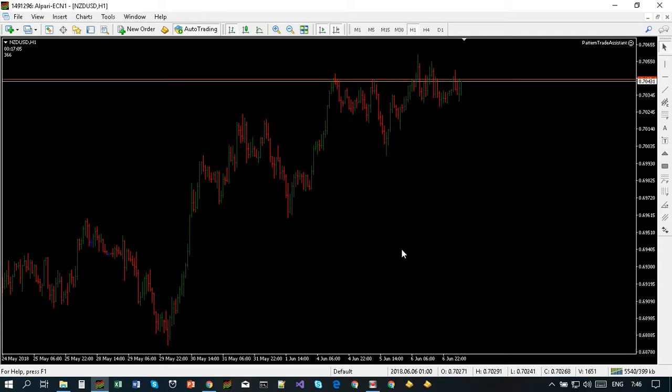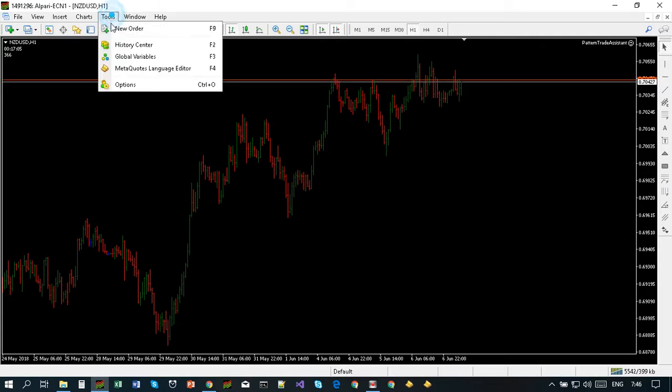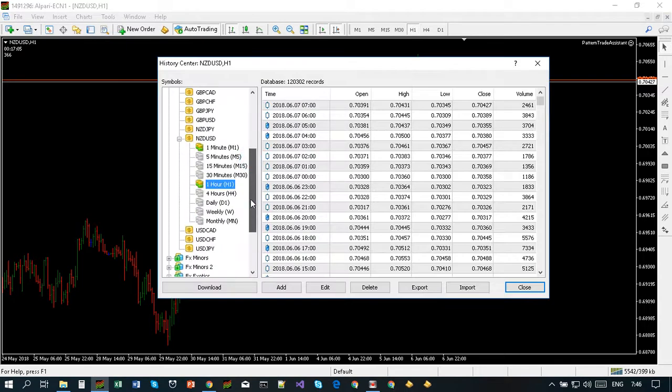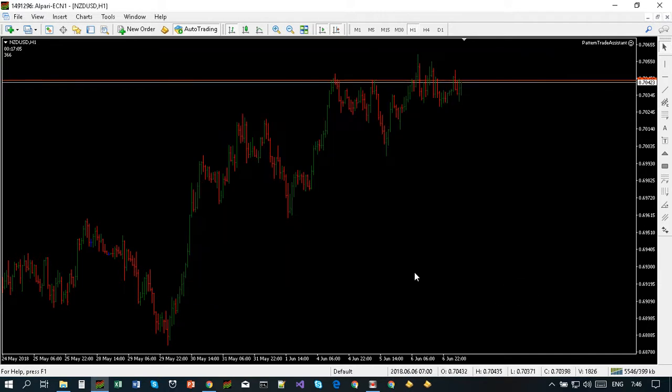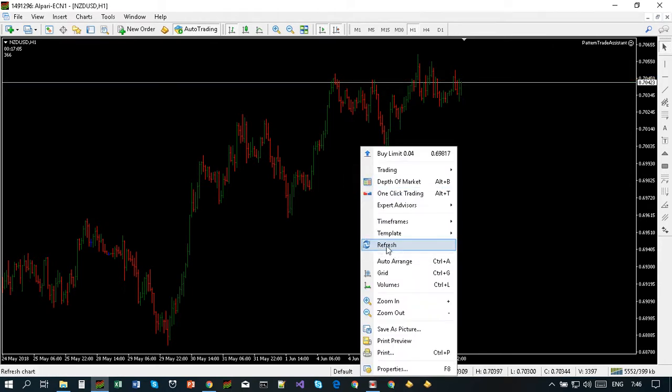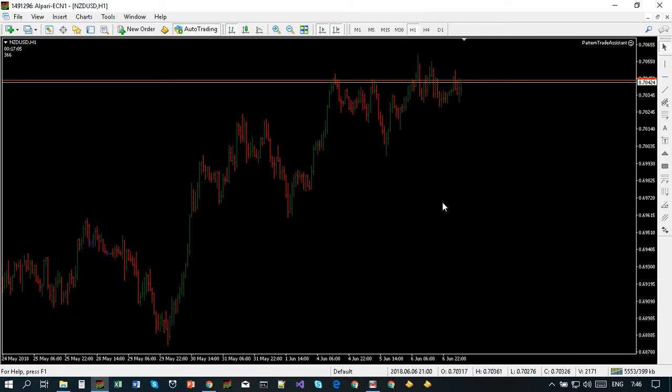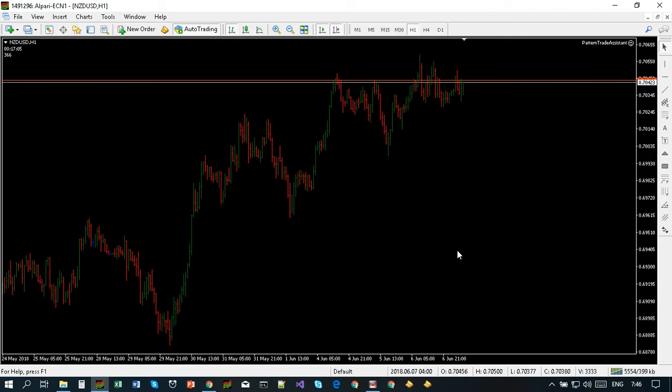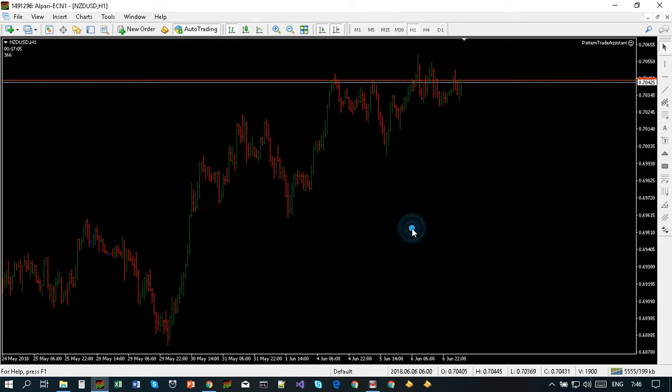Next, I always recommend to go to Tools again and to go to History Center and download some quotes. So double click on whatever time frame you are interested in, press download, and quotes are downloaded. Pay attention to the fact that in the MetaTrader 4 platform, after the downloaded quotes, you may have some gaps, you may have some missing data. To recalculate the chart from the very beginning, simply hit the refresh button and all the bars will be repainted in your window according to the newly downloaded fresh quotes, fresh data.